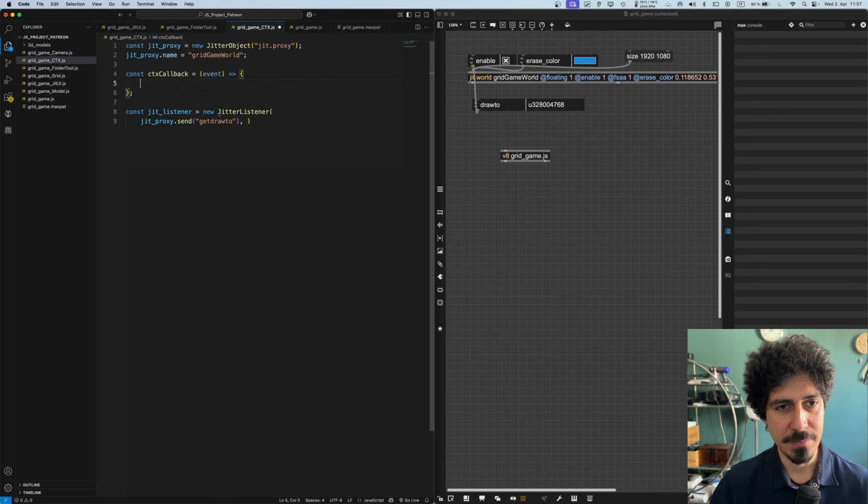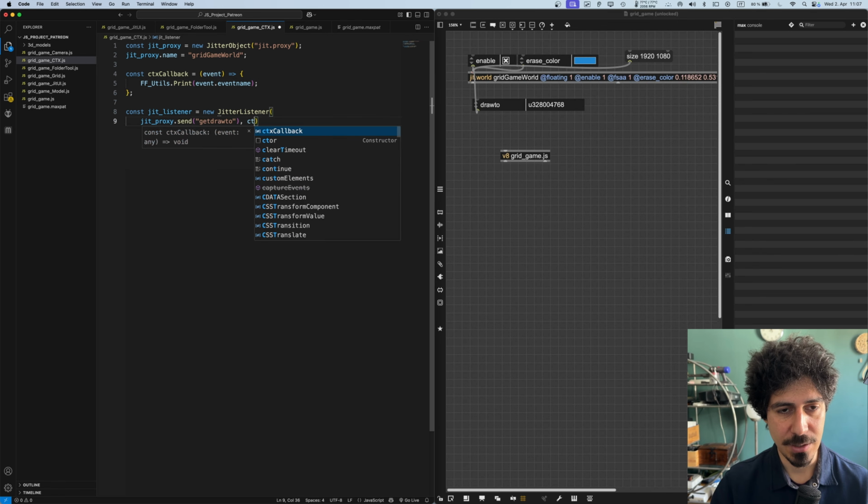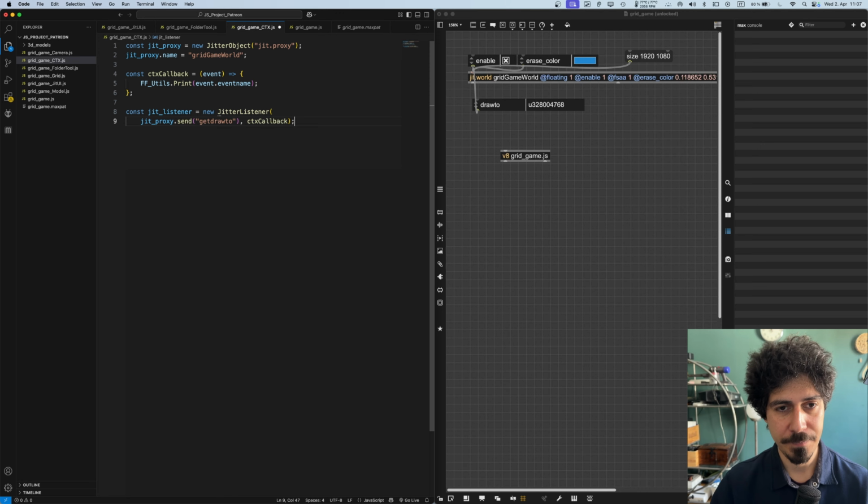And then we can print, for example, ffutils.print the event name. For example, this will show us what event is currently being generated by the jit world or by its node. So let's go here, and the second argument, as we said, is the callback, so context callback. Nice. So the last thing we need to do here is to destroy all the Jitter objects that we used here, because they occupy some memory.